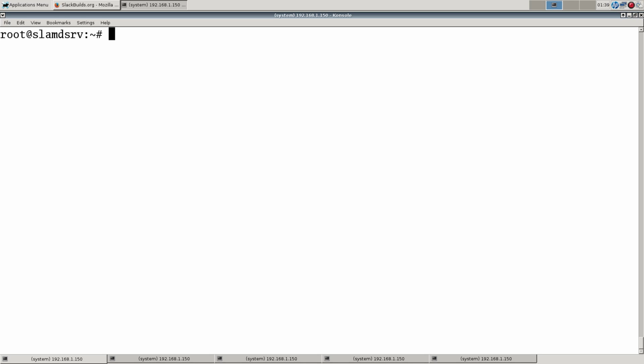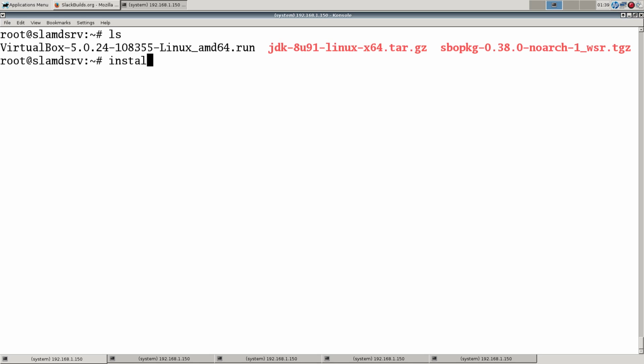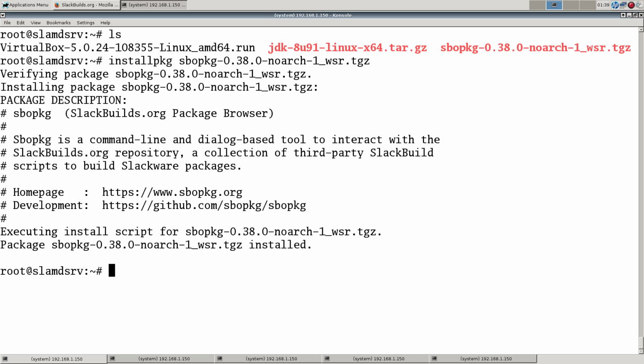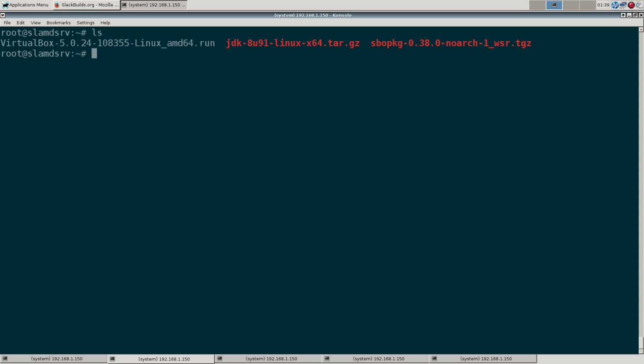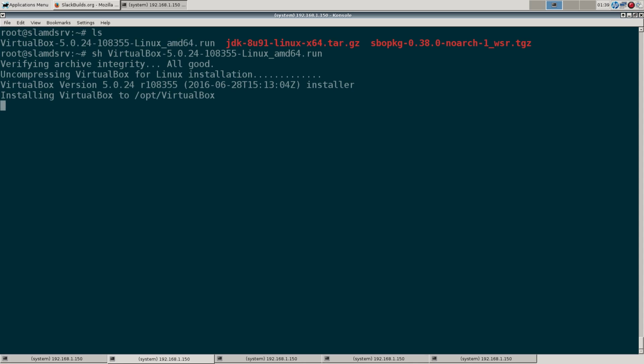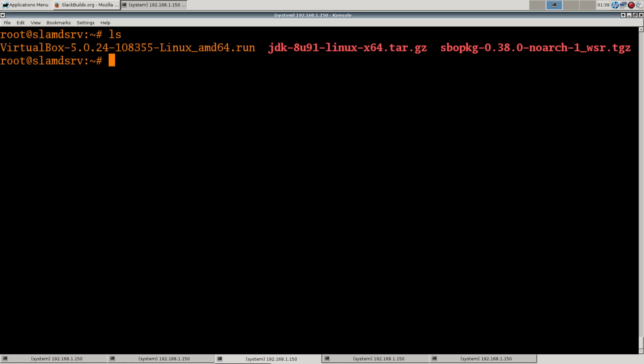Mainly going to be installing some software, some useful packages and tools to get moving. So the first thing is SBO package, so you can install some Slack builds quickly. And I'm going to switch around terminals here pretty quickly. Next one is VirtualBox. Want to be able to do some virtualization. And we're also going to do Java.